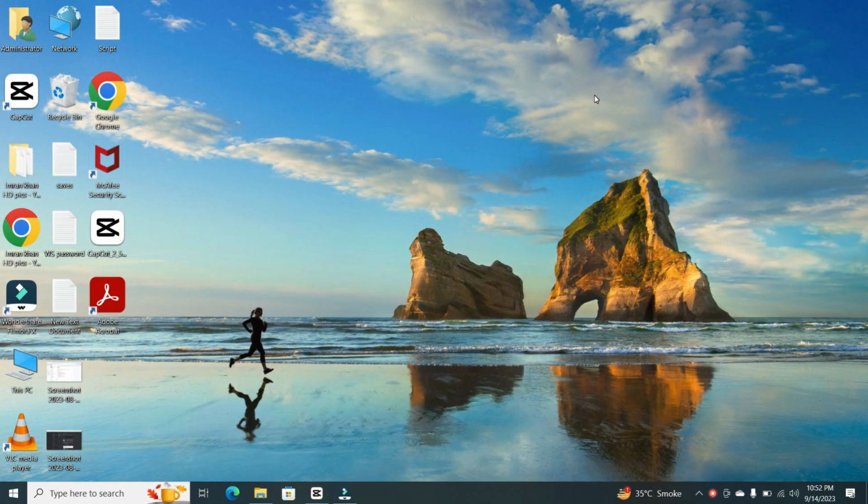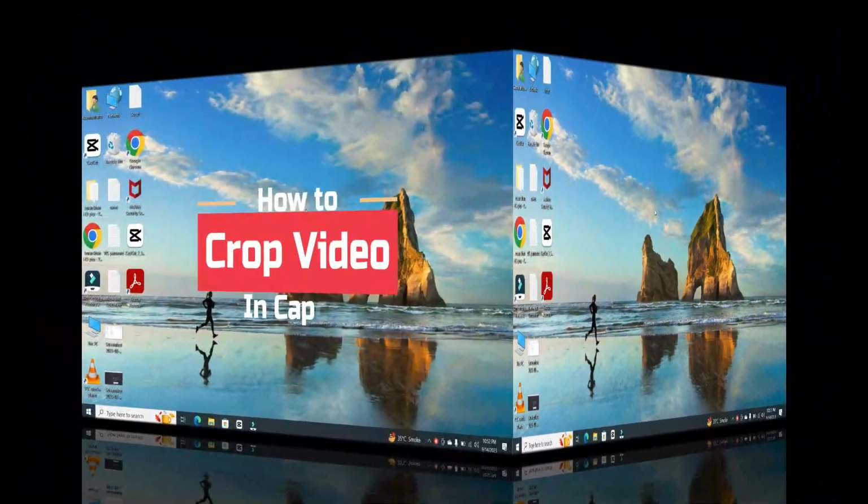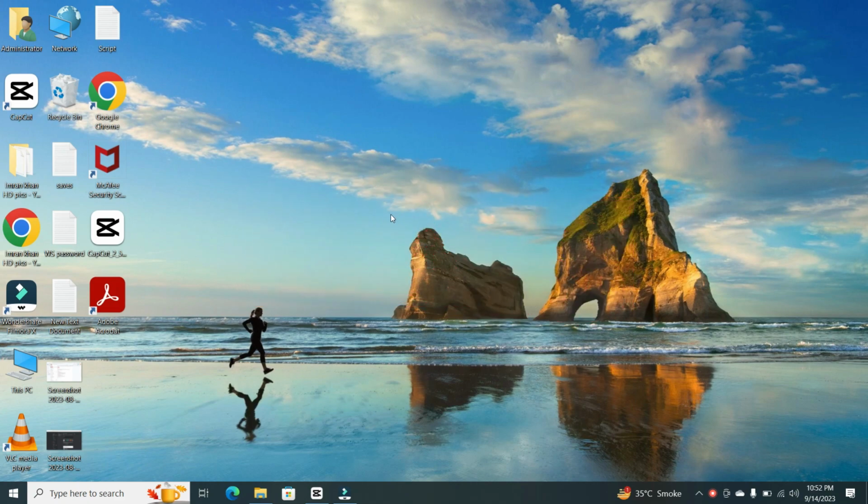In today's video, we're going to dive into the world of video editing and show you how to crop your videos in CapCut. So, let's jump right in.